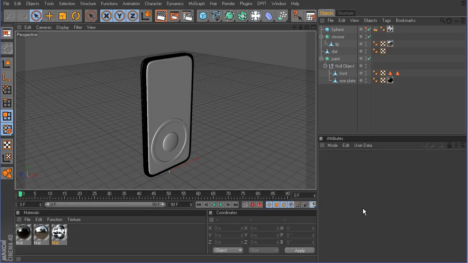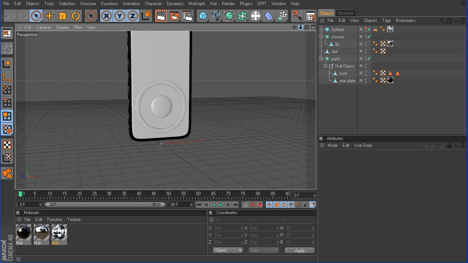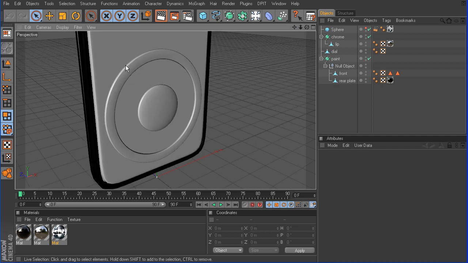Okay, now continuing part four, we're going to get started by setting up some material for our front here, but before we do that, we need to fix a couple things on our dial. I decided that I'm going to have two colors on this dial. We're going to make this outer ring and the center button chrome, but this inside part, we're going to make a black color.